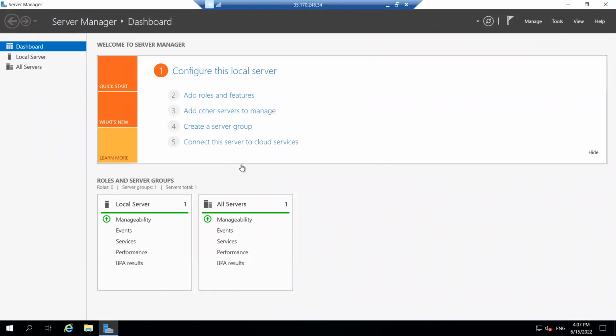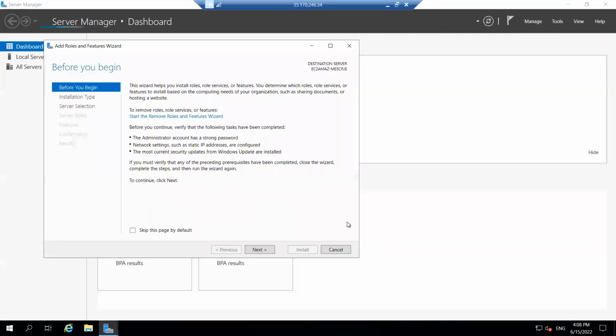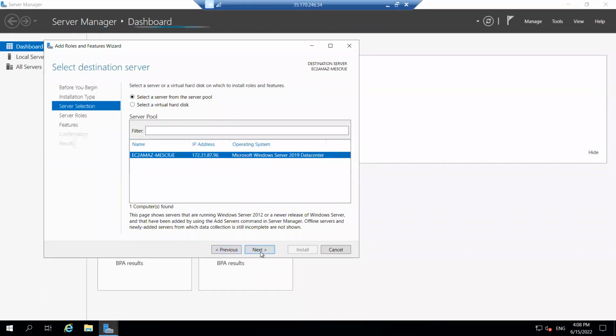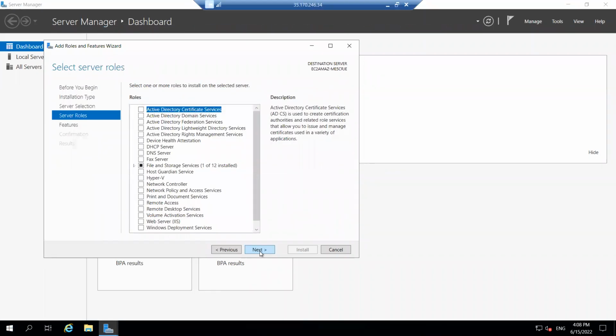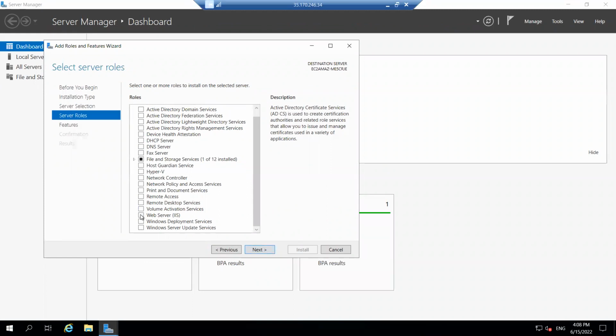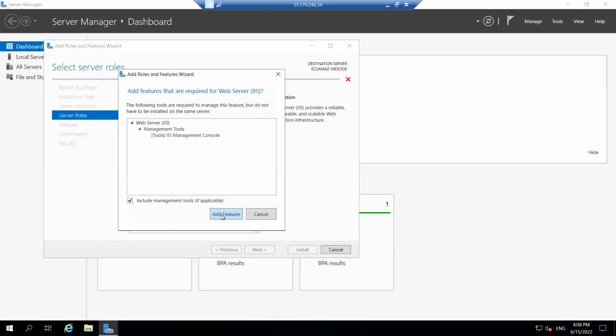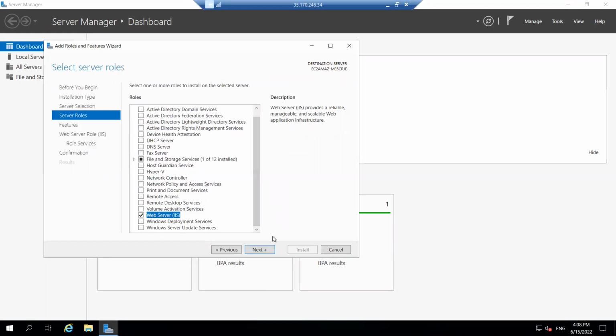The first thing that we need to do, on the top right corner, there's a Manage tab. Click that, and then Add Roles and Features. You need to keep pressing Next. This is the right option. Next. And over here, you just need to scroll down a little bit, and then choose Web Server IIS. Yes, Add Features, and then click Next.